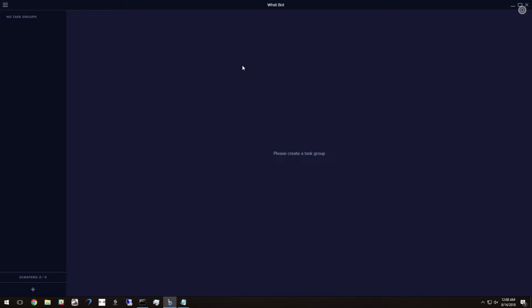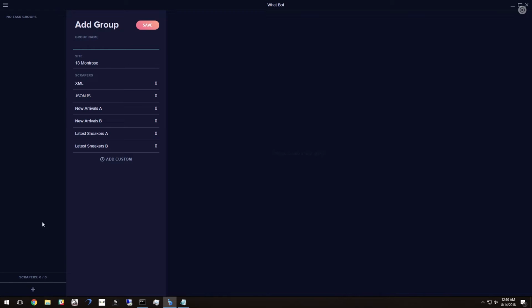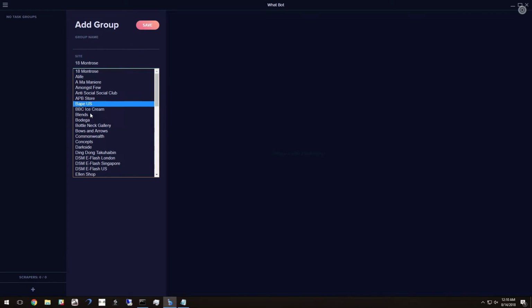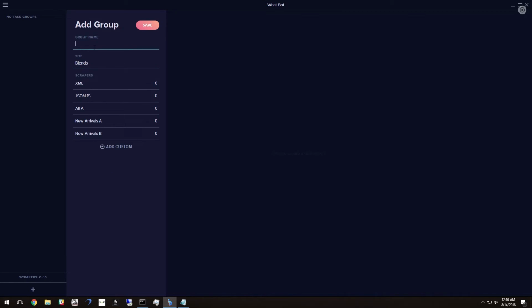To add a task group, click the plus icon at the bottom left of the window. An Add Group panel will slide out where you can set the name for your group, choose the site, as well as add a variety of scrapers. Scrapers will be covered in more depth in the manual. As a general rule, JSON 15 is the best scraper to add if it's available.